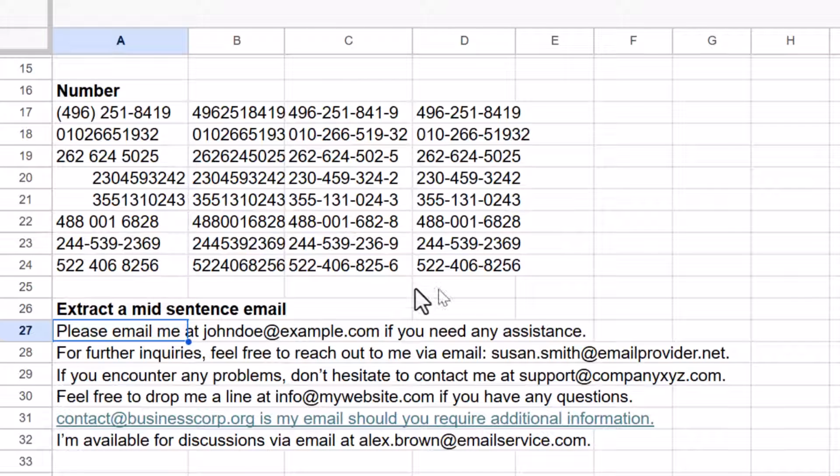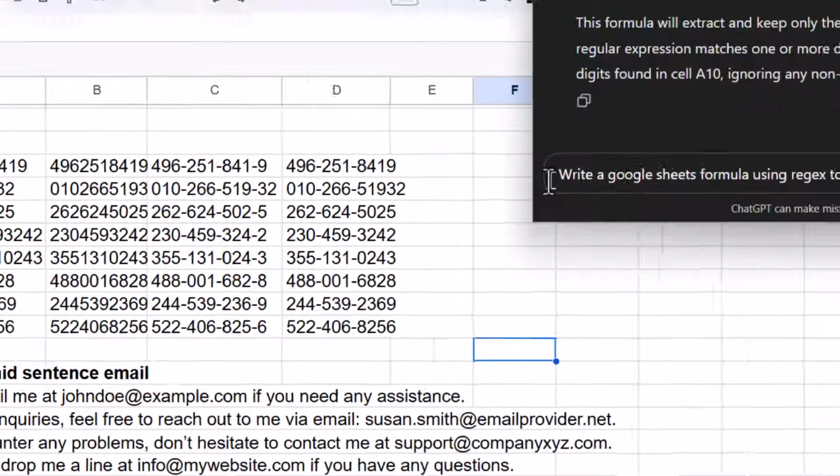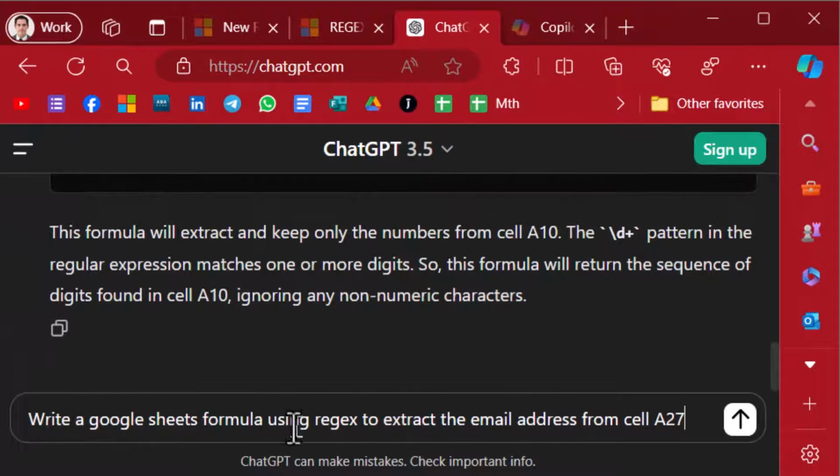So let's do one more, which is extracting the email address. Now it can be in the middle, it can be at the beginning, it can be at the end. We just want to get the email address wherever that may be. So using ChatGPT: write a Google Sheets formula using regex to extract the email address from cell A27.